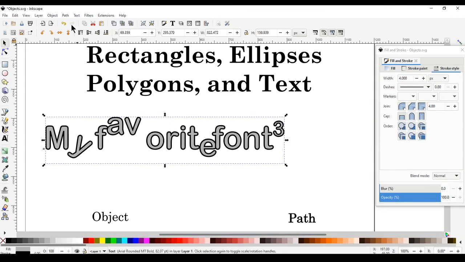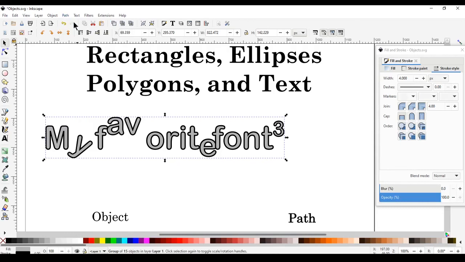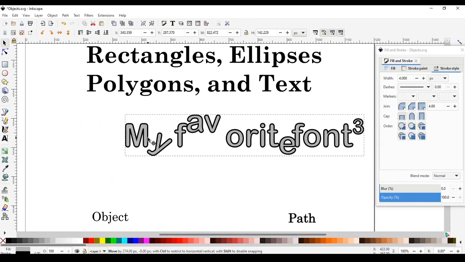So as the last thing, as usual, I'm going to change that to path under the path menu, object to path. Now it all changed to path. Now if you click on, let me go ahead and move this one to the path side over there. If you click on this node, you do not see the nodes at all. It is because it is all individual paths and they are grouped so that it behaves like one group. Turns out that's how they handle this conversion of a text object to path.